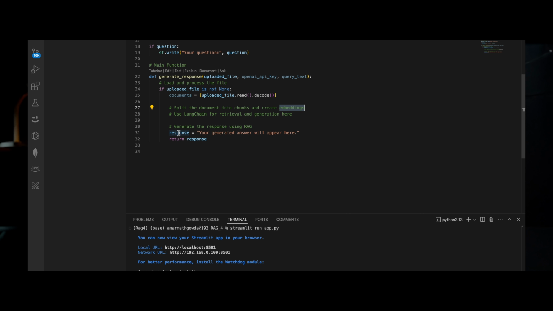Here the response placeholder is simulating the response generation. In practice, this is where the model would generate the meaningful response using the query and the processed document. The return statement is where the function outputs the generated response. In short, this function sets up the groundwork for the retrieval-augmented generation pipeline, taking a file and query to generate the relevant answer.